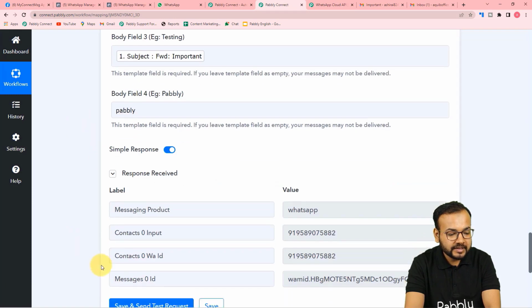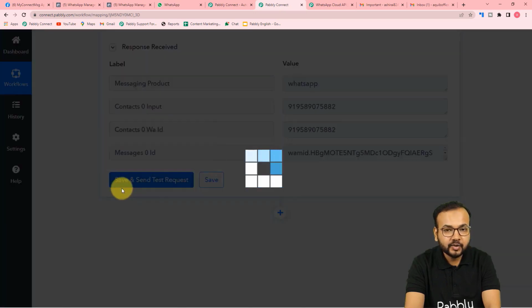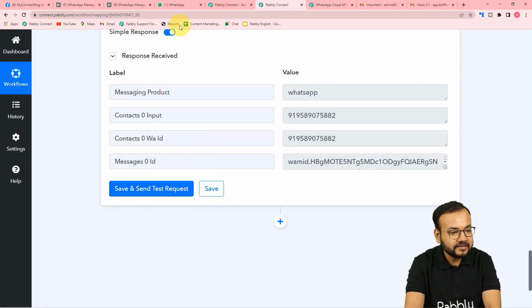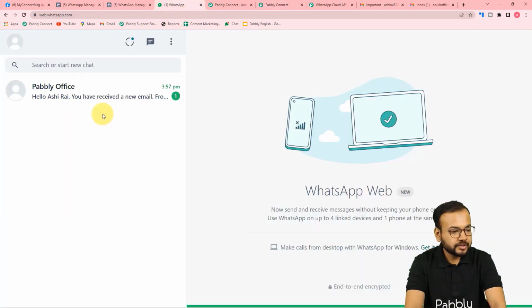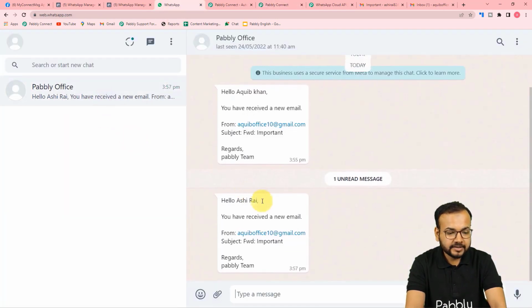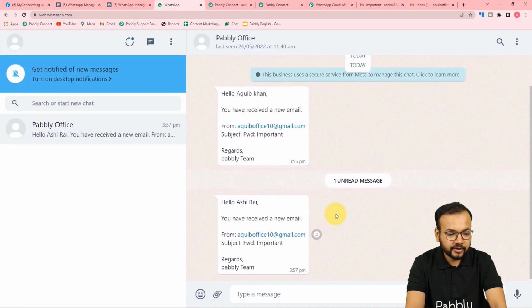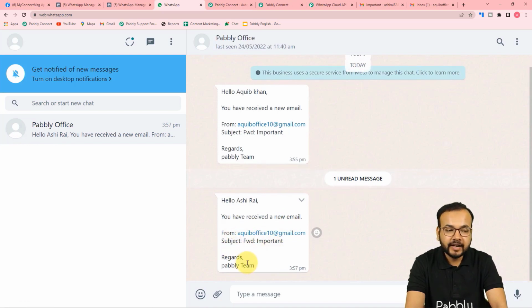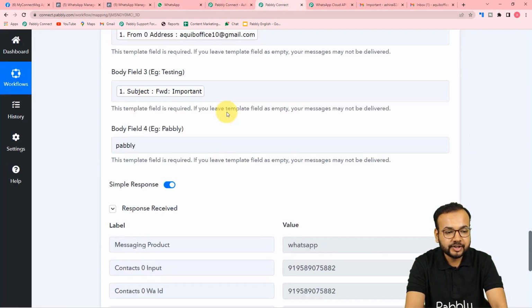Now I'm going to click on save and send test request again, and I'll show you the right message. Okay, this is the response we have received. So this is the new message, and here you can see this is the kind of message we are going to receive, guys. Okay, so, hello Ashira, you have received a new email from this person. The subject is this. Okay, right. So this is how it is going to work, guys, and we are done setting up this automation.